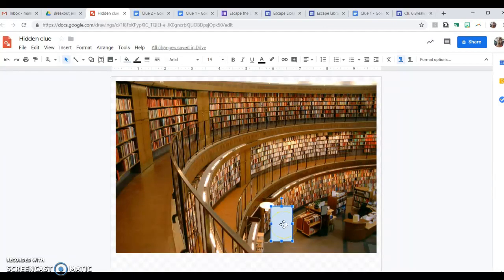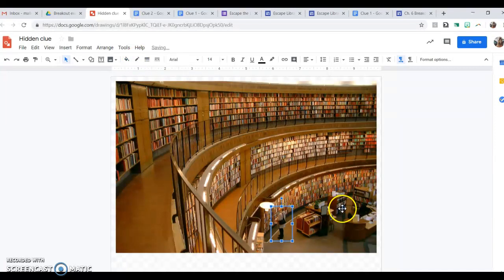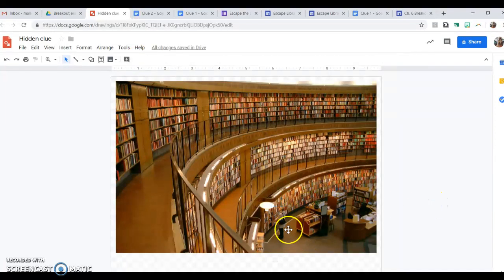We don't want it to be. We want it to be hidden. So I'm going to go up here to the fill color and turn it to transparent. I'm going to turn my border color to transparent too. So now when I click off of this picture, you can see it's hidden. But I remember it was on my person. But now, of course, it needs to link to something.